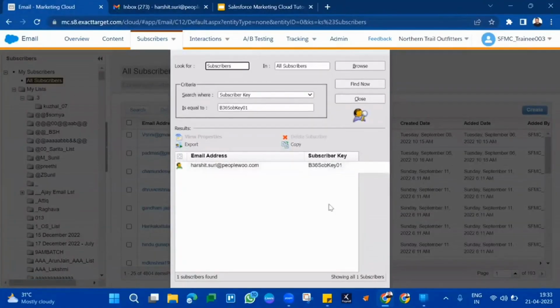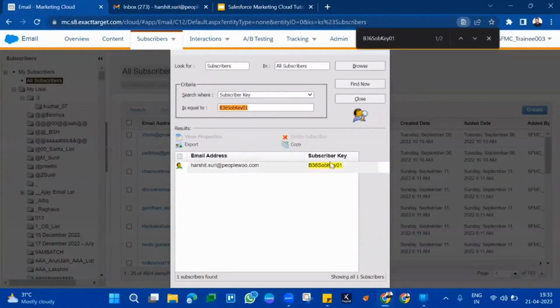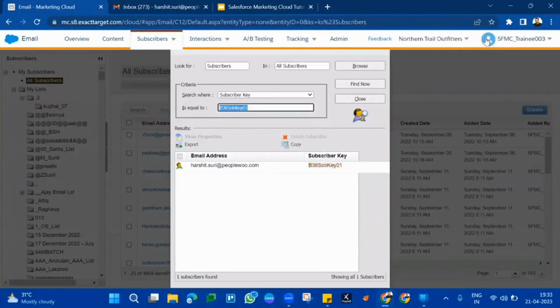So you see that the same subscriber key which we copied from a normal list is also present in the All Subscribers list. All Subscribers is a master set of subscribers. Whatever data is present in any list will by default be part of the All Subscribers list.